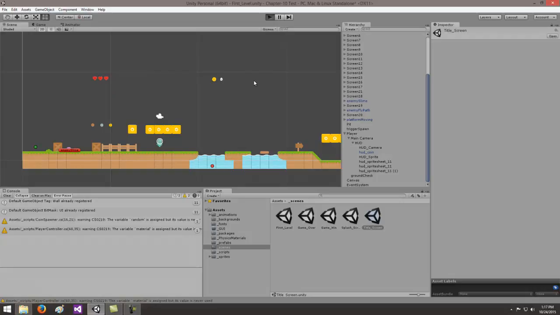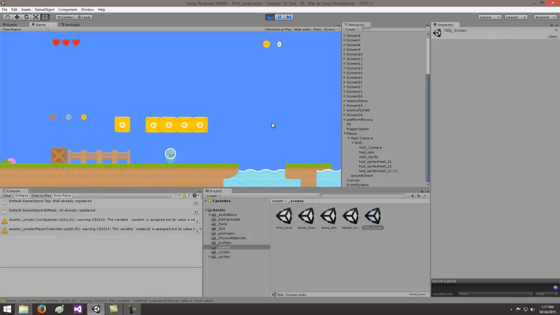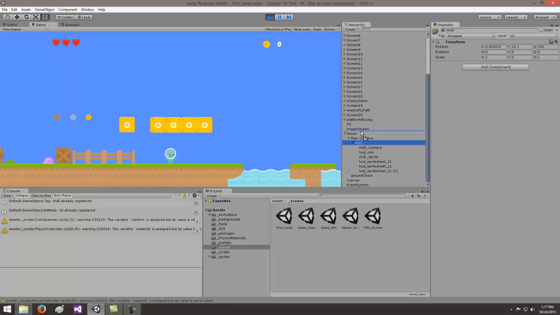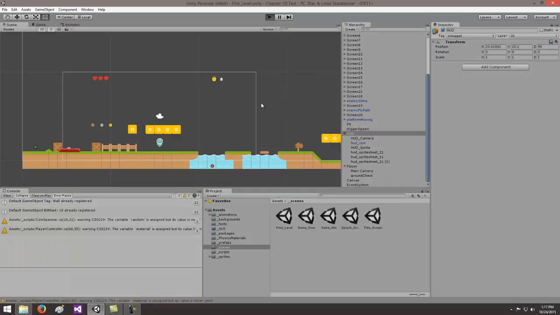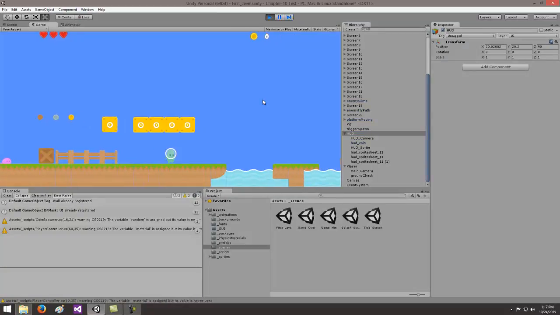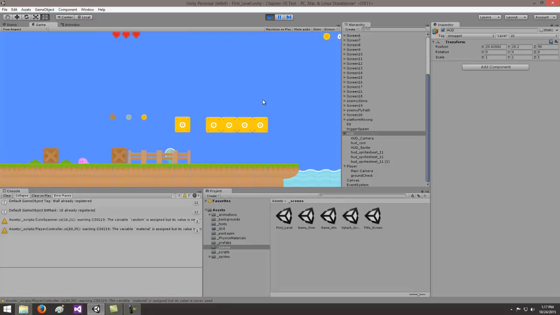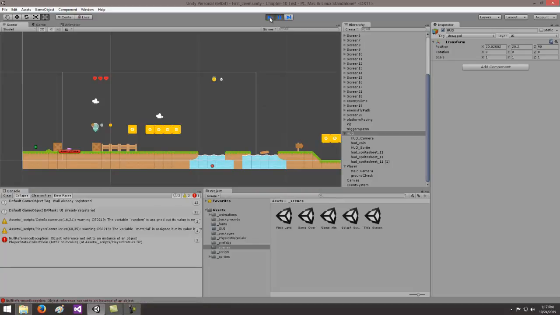So if I hit play, now if I move, you can see how this is flipping because I've got it mounted to the main camera. But if I take my HUD and move it off the main camera, then the HUD doesn't follow you. But the HUD still works. I wonder what happened there. Let's try that again.